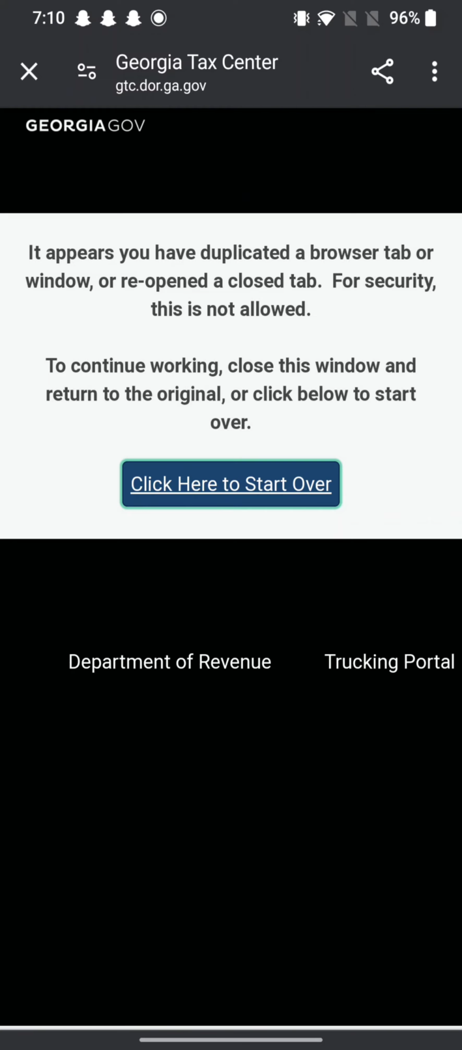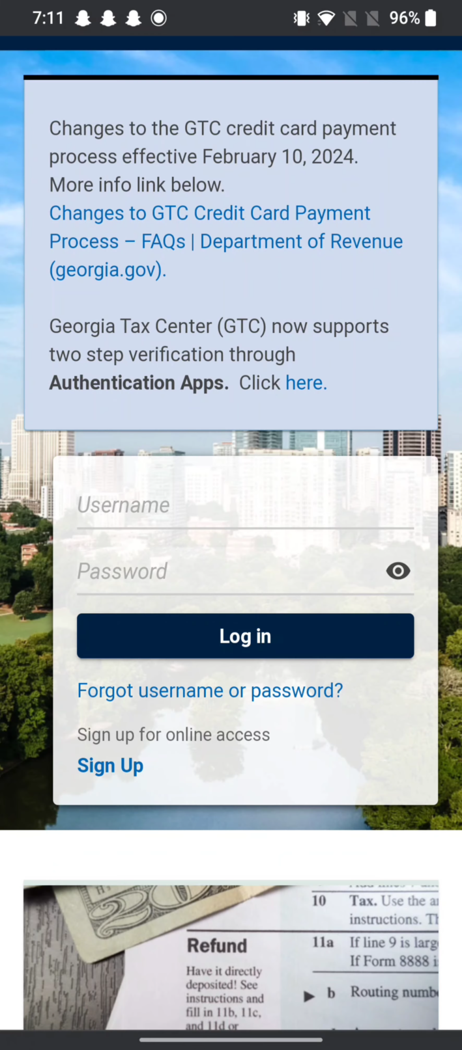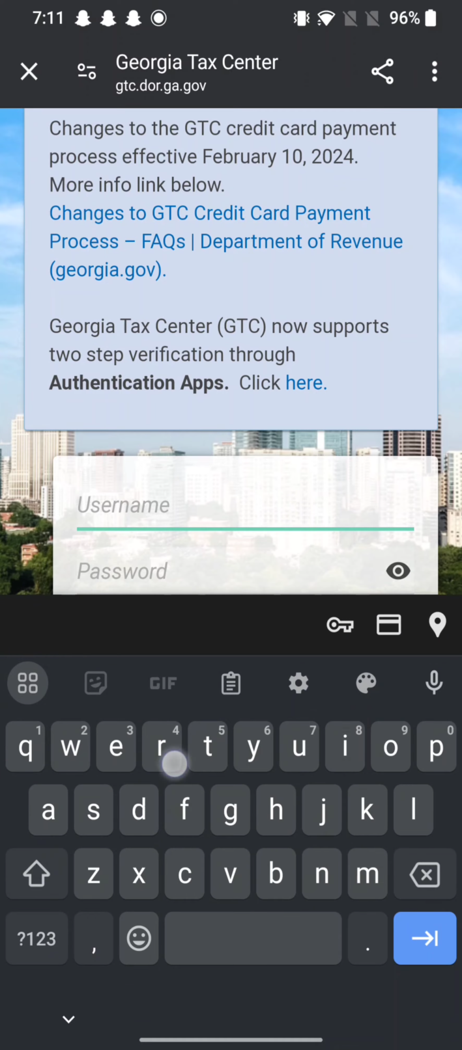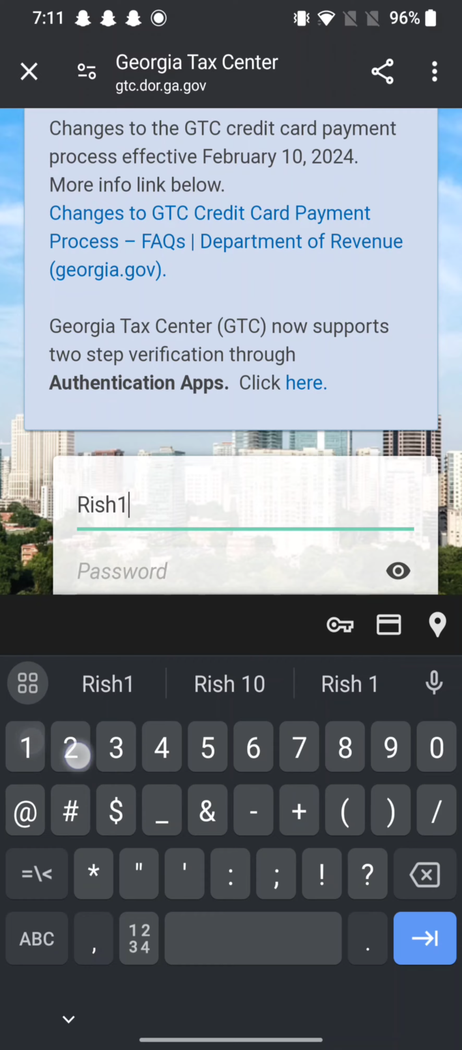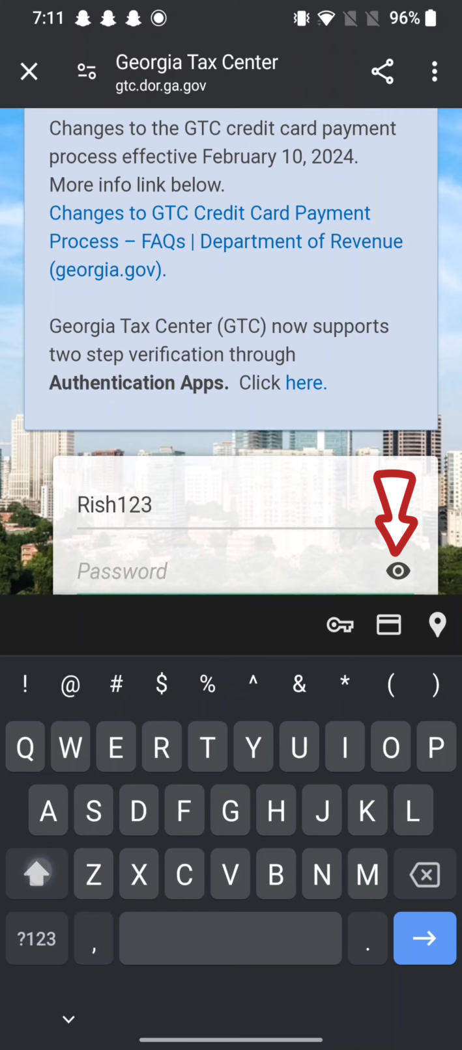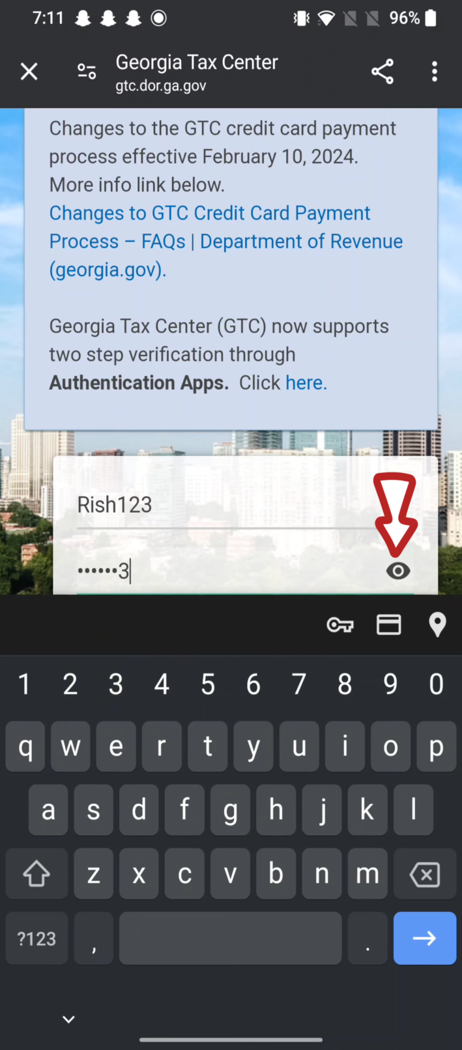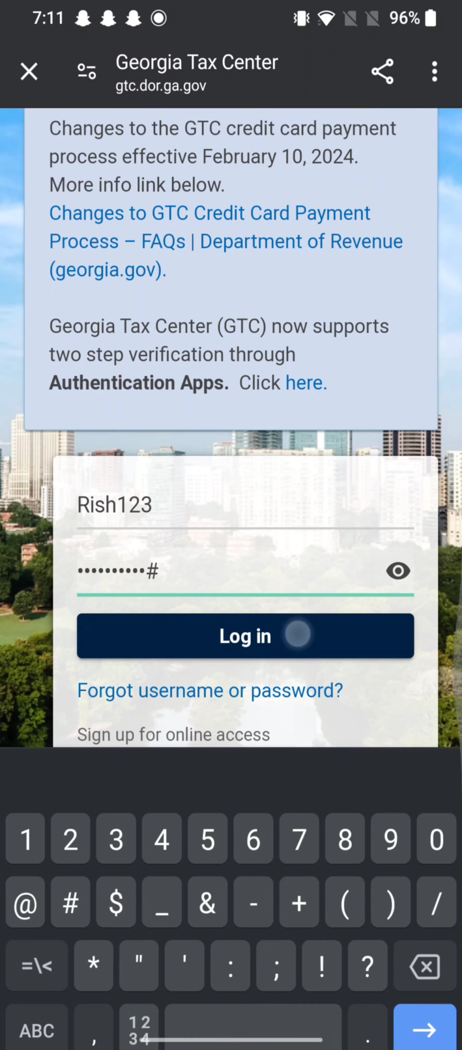You will end up on the login page of Georgia Sales Tax. Enter your username and password associated with your Georgia Sales Tax account and tap on Login. Click on an eye icon to check if you have entered your password correctly or not.